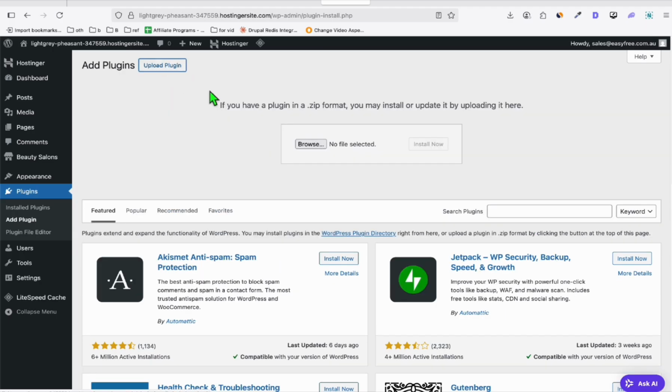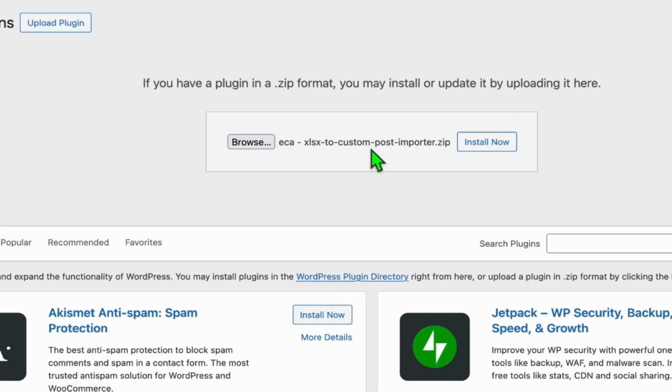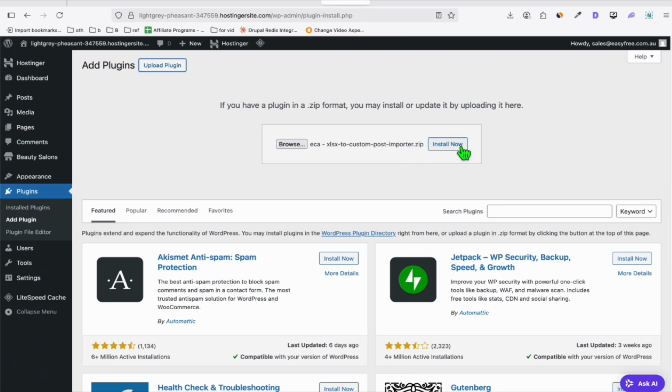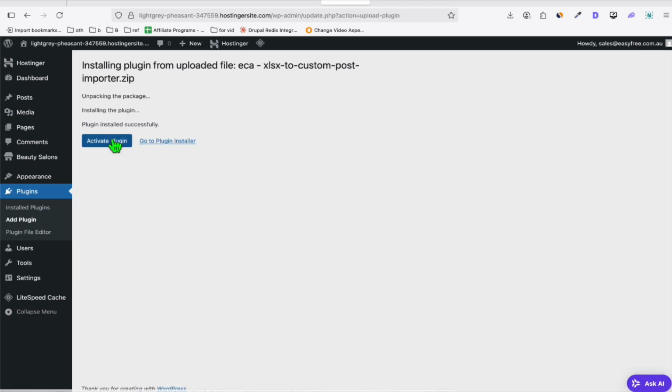So you just need to upload the plugin right here. And I'm just going to drag this, XLSX to custom post importer. All right. So you can download that in the description below. So click install and activate the plugin.